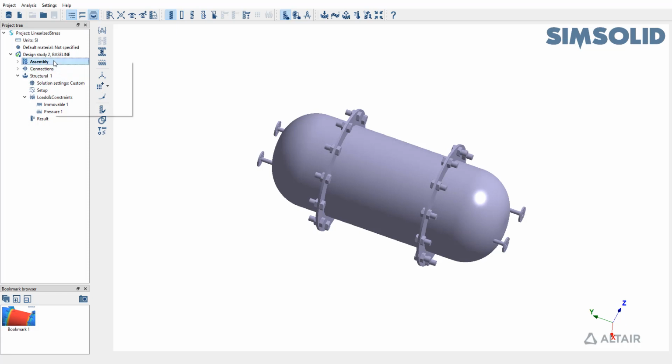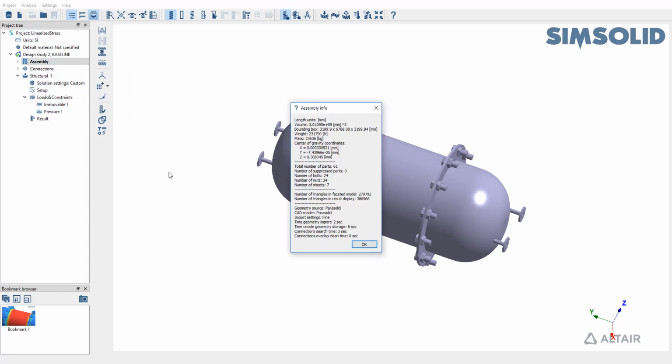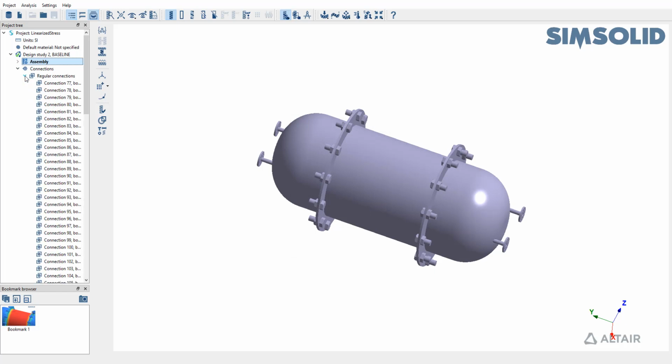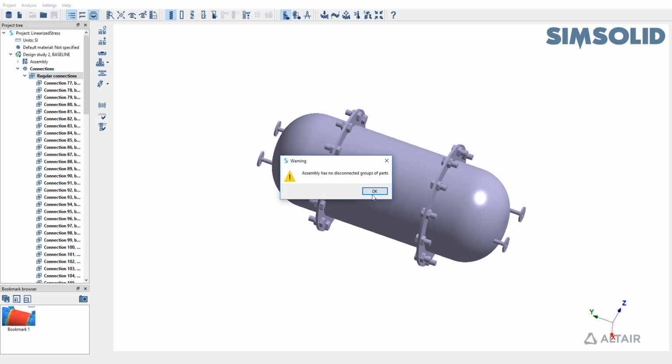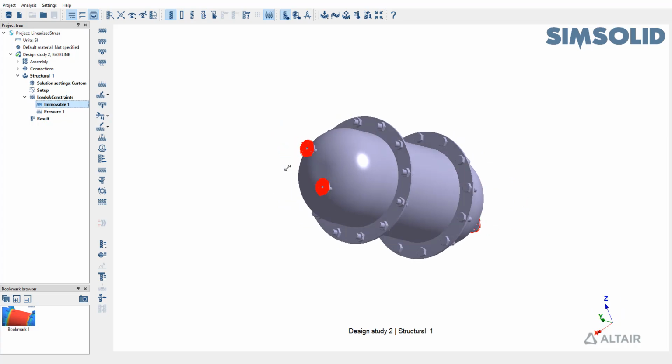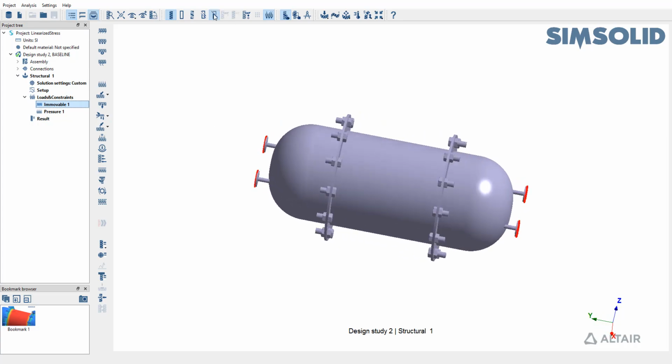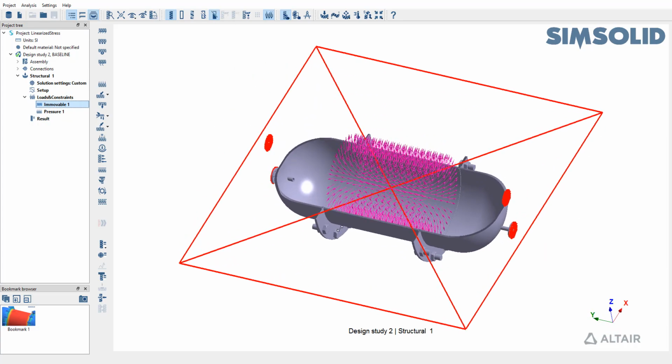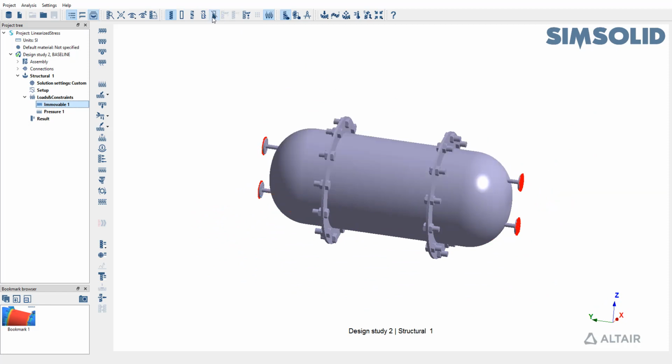Let's take a few seconds to review the model. It has a total of 61 parts, and connections are well established between all the parts of this assembly. The model is constrained on either end, and a pressure load is applied inside the vessel. And it is solved for linear static analysis.